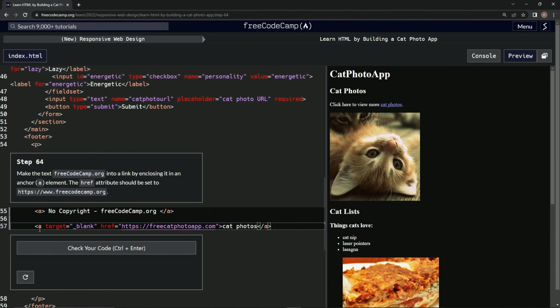All right, so let's comment out. Oh, I guess that doesn't do comment out. I forgot what that does, whatever, it doesn't matter. Anyway, so we're going to do target equals blank. Let's do that. Target equals blank, href equals, and then let's put this in there.